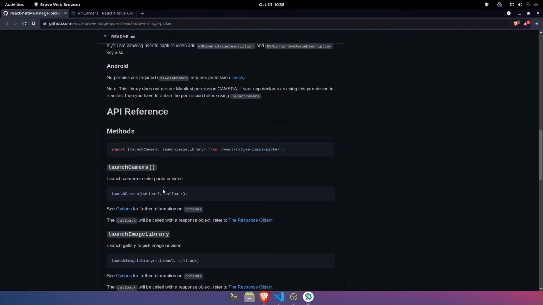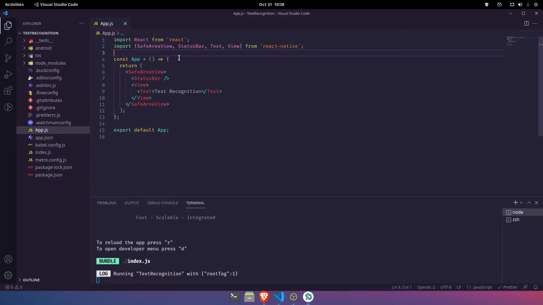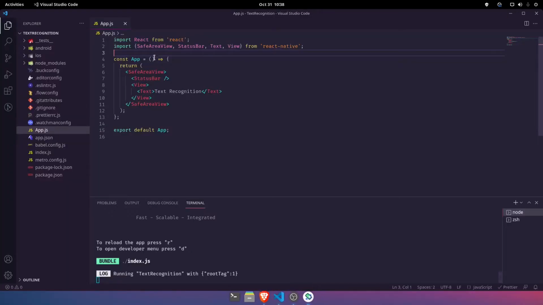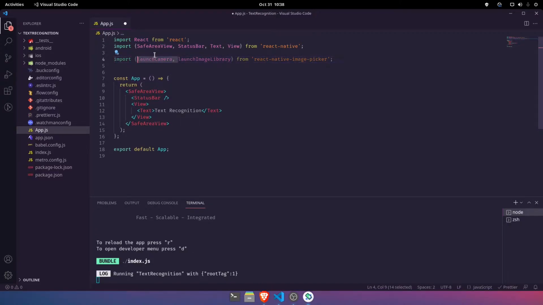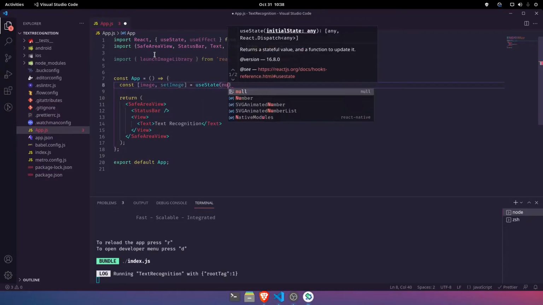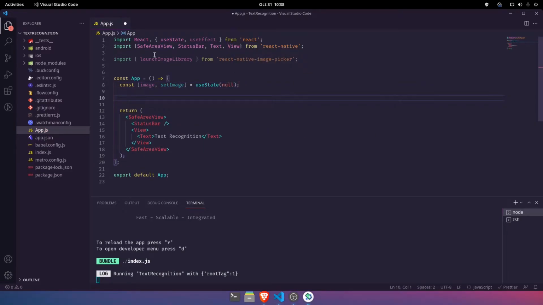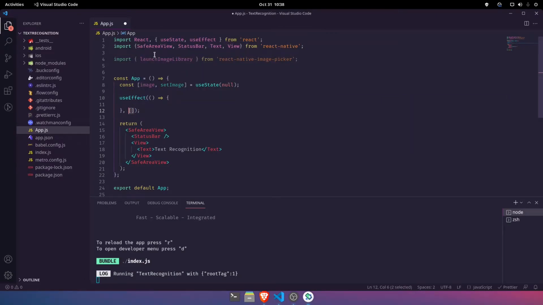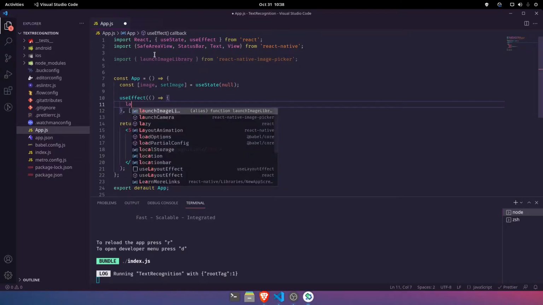And now let's see what we need to do. We need the React Native Image Picker, so we're going to be calling this one. We're going to import launchImageLibrary. And since we want to call this at the beginning, we need a useEffect and a useState. Now we're going to be selecting an image, so we're going to say image, setImage equals useState, with null at the beginning, and since we want it to run once only, we're going to call useEffect with an empty dependency array, and we're going to call launchImageLibrary.